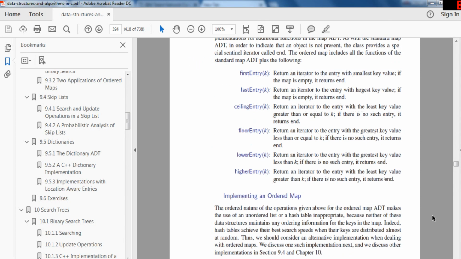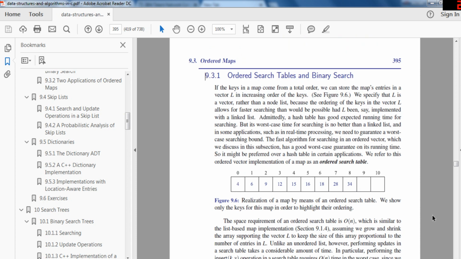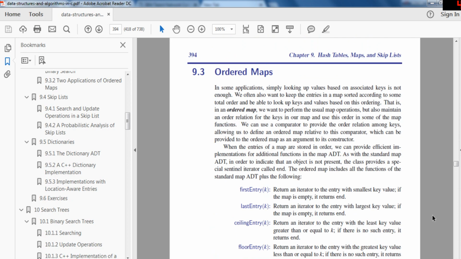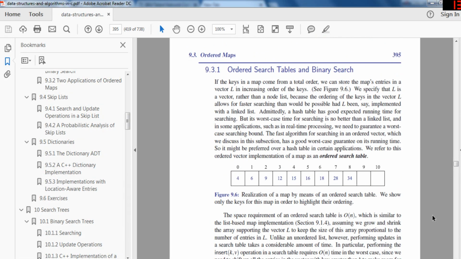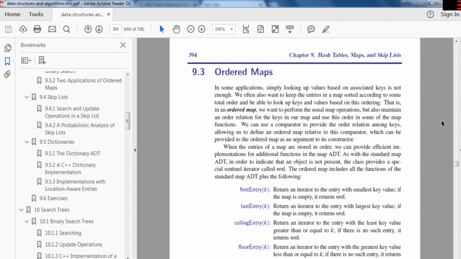Okay, implementing an ordered map. The order nature of the operations given above for the ordered map makes use of an unordered list. Okay, yeah, so they're assuming it's already sorted. Let's see. Let's look at ordered search tables and binary search.